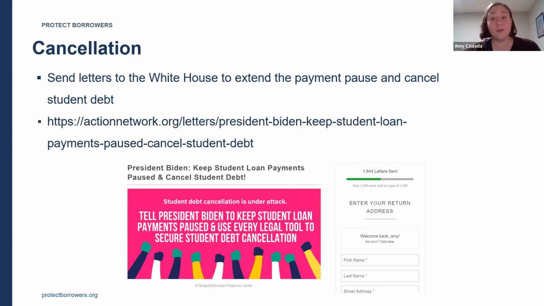Now, in response to the court's blocking of student debt relief, we're calling on the president to cancel student debt using all available legal tools. And as we mentioned, the president still has the authority to cancel student debt. You can send a letter to the president calling on him to cancel student debt at our Action Network page listed here. And this will also be sent in a follow-up email tomorrow, along with a recording of this presentation.